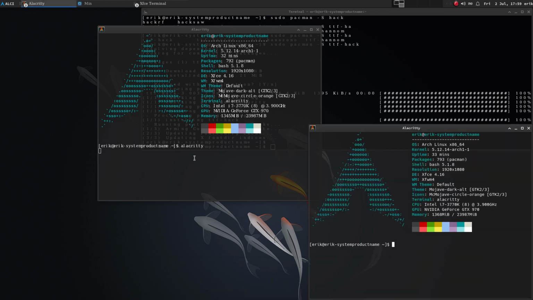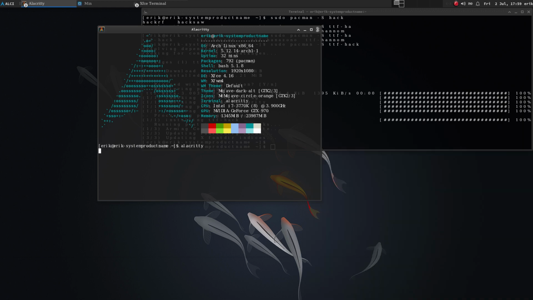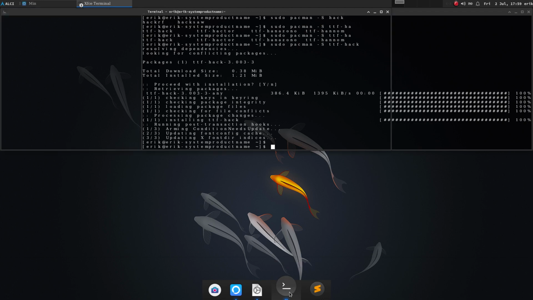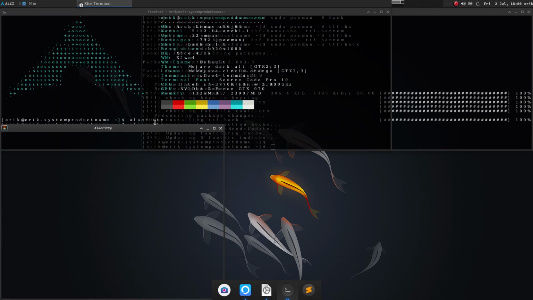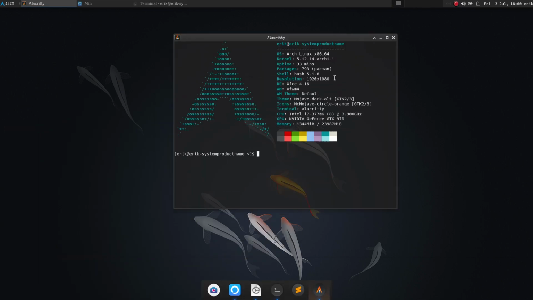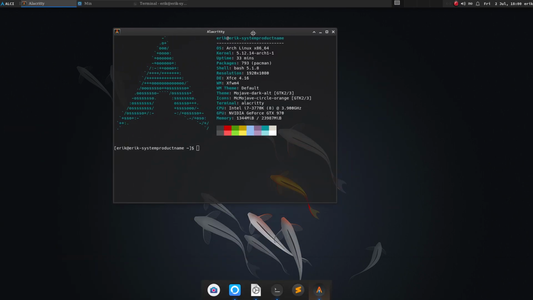Alacritty. That's a nicer font. Okay, no, wrong thing. Alacritty again. You stay there, that's gone. That's a nice font. So, TTF hack in my Alacritty.